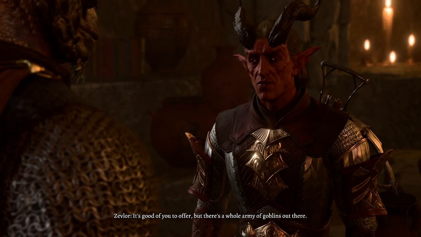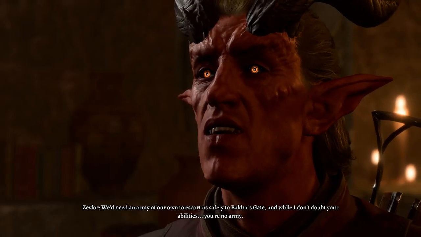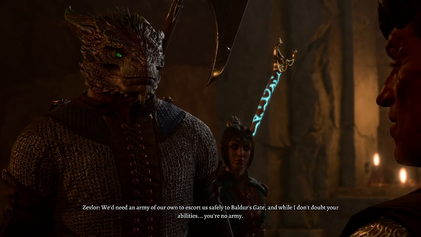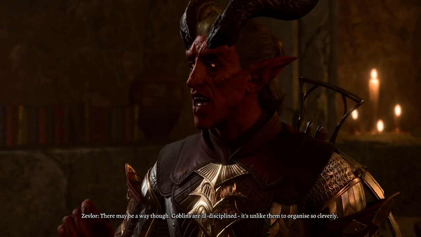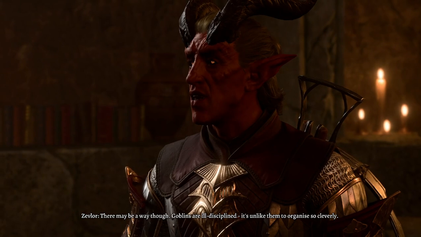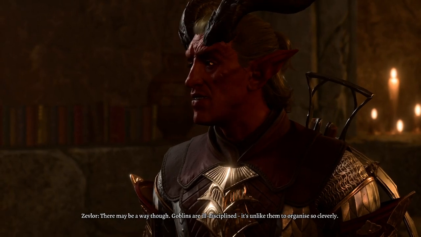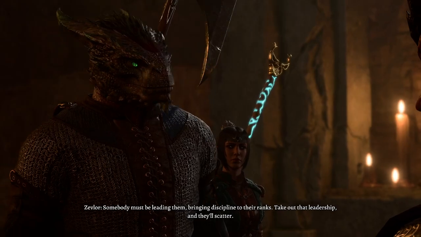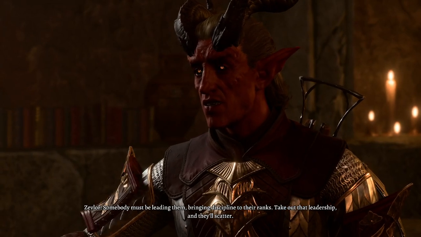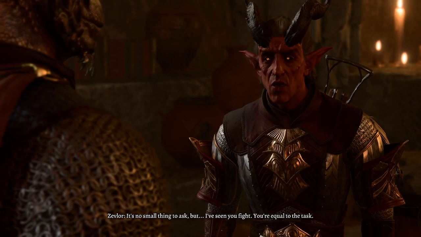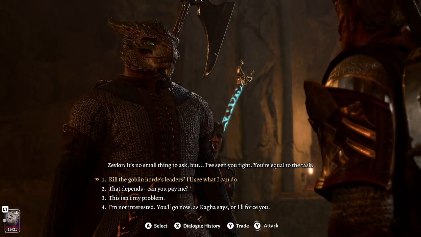It's good of you to offer, but there's a whole army of goblins out there. We'd need someone to escort us safely to Baldur's Gate. And while I don't doubt your abilities, you're no army. There may be a way, though. Goblins are ill-disciplined. It's unlike them to organize so cleverly. Somebody must be leading them, bringing discipline to their ranks. Take out that leadership, and they'll scatter. It's no small thing to ask, but I've seen you fight. You're equal to the task.